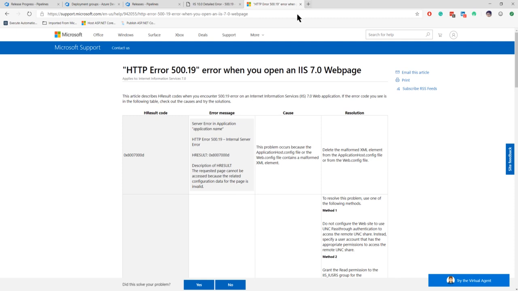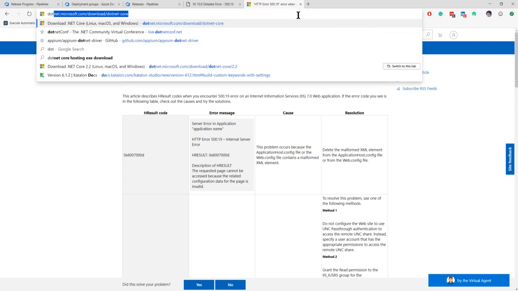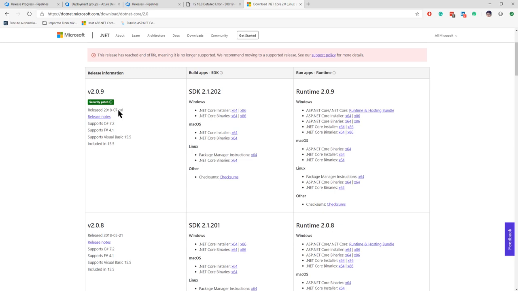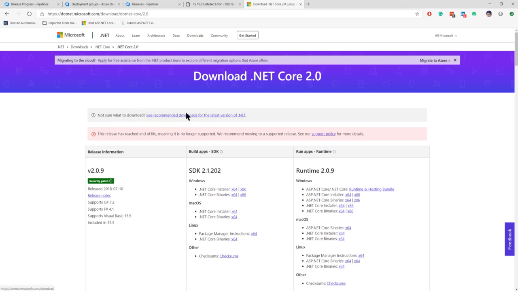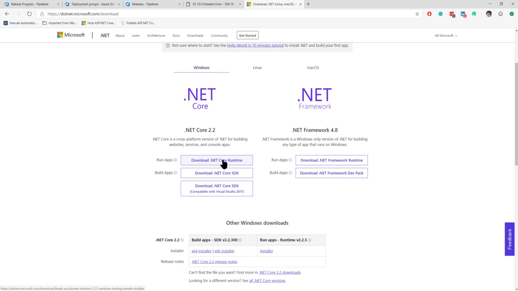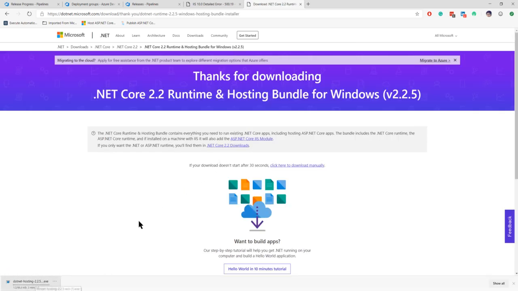But the solution for this problem is, all you have to do is go to Google and search for the .NET Core hosting exe. You can see there is something called .NET Core 2.0 hosting exe, and the latest version with the security patch is 2.0.9. You can go to the recommended versions here and go to the .NET Core runtime, and you can see that it is currently downloading for me. This is the version that we need to download to have it on our machine.